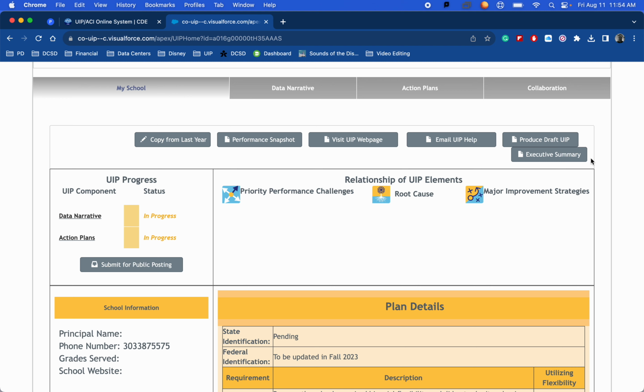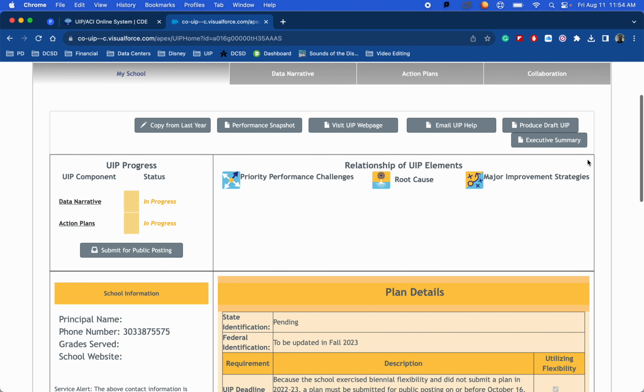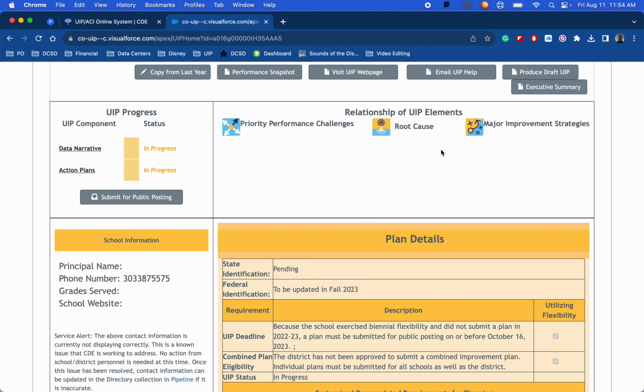The executive summary is very similar, it just won't print out the entire plan. It will just give you a very quick summary of the plan and the UIP elements. Those 2 can be there to have conversations when that plan is still sitting in draft form and not live.